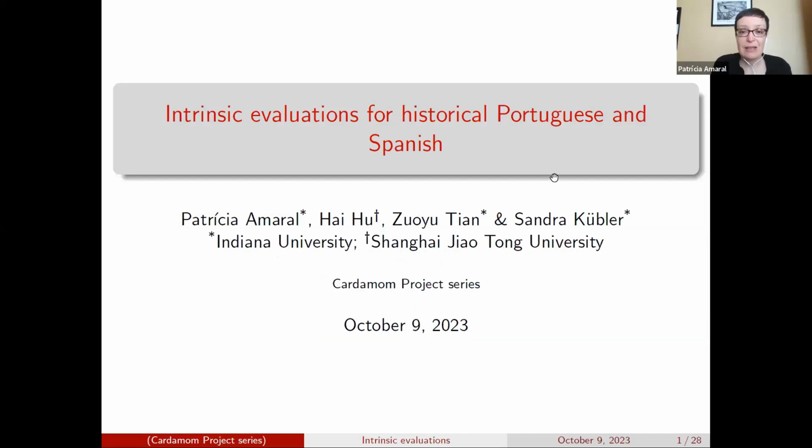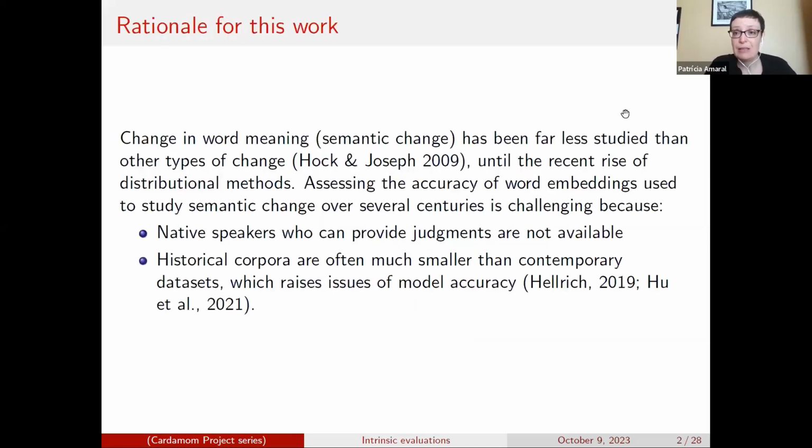Okay, so as John said, one of our main interests has been semantic change. My background is in semantics and historical linguistics, and so that has been really the motivating factor for this project. And as you may know, the study of semantic change or change in word meaning has really been the least studied in historical linguistics, for sure, much less studied, for example, than sound change. However, with the recent rise of distributional methods, this has changed.